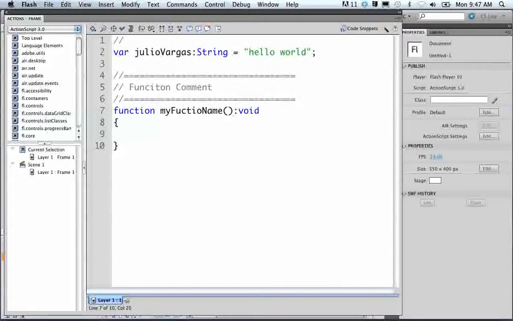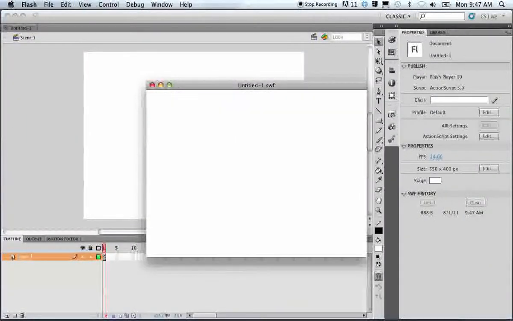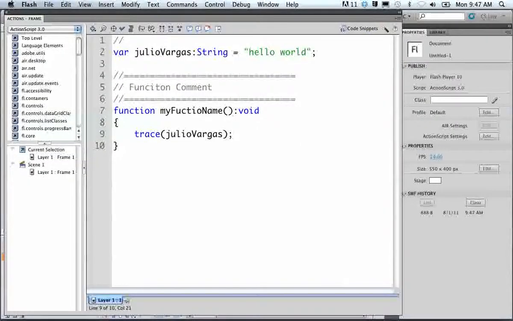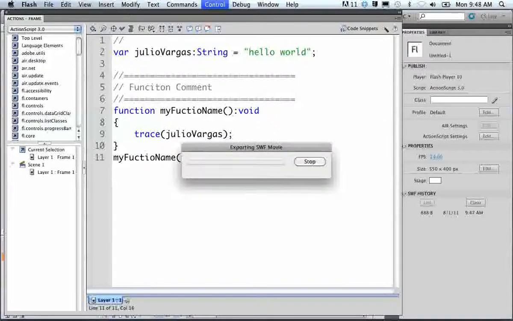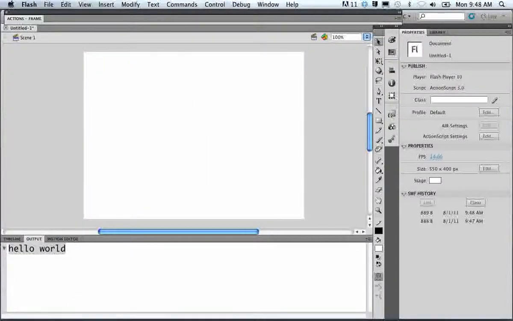All right, functions. Functions are blocks of code. They actually do exactly that. They actually run a function, something. So for instance, if I say trace, right? And in this case, I'm going to trace the variable Julio Vargas. Now, if I run this, nothing happens in my output panel, right? Now, if I want to use that function, I have to call that function. I'm going to copy and paste this. Now it says hello world. You see there, it says hello world.